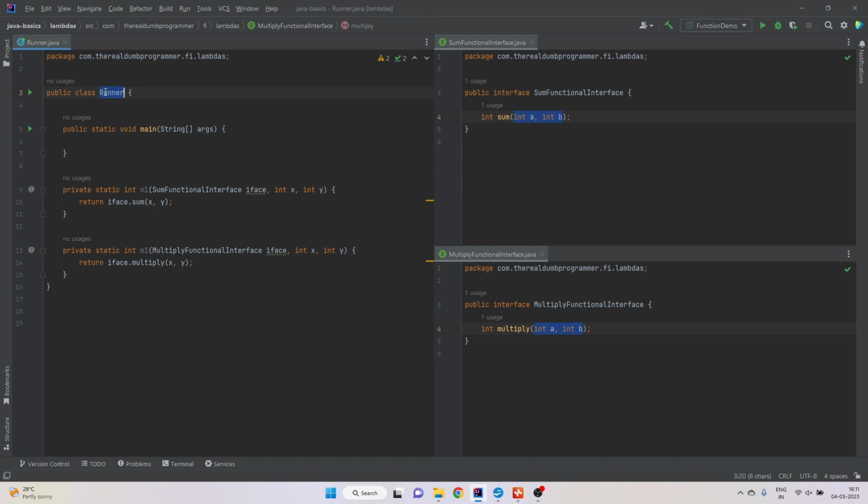Now we have the runner class, and in the runner class we have two overloaded methods with name m1, but m1 is accepting the sum functional interface along with two integer parameters, and similarly the overloaded version of m1 accepts multiply functional interface with two input parameters.